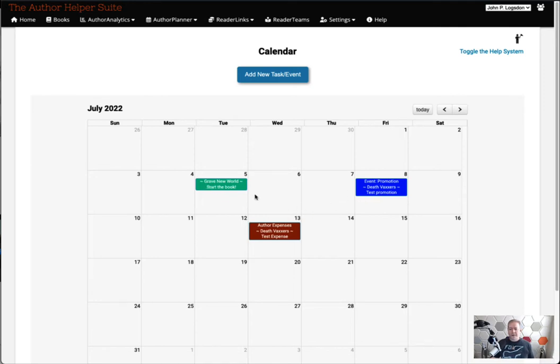It's completely up to you how you want your color schemes to work. So I basically just added this new one for the book, Grave New World, and I say start the book. But notice something. Notice it doesn't say writing at the top of this, and I'm going to show you why in a moment. But this one says event promotion. This one says author expenses. So why does this only have 2 lines? Well, I'm about to show you that, and also going to talk about adding your own and having the ability to control the color schemes.